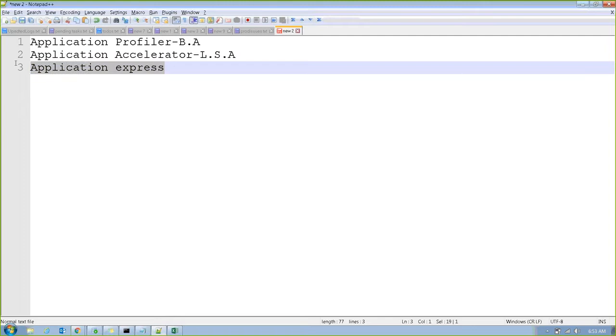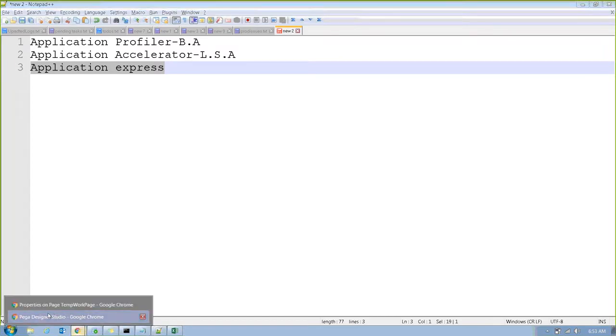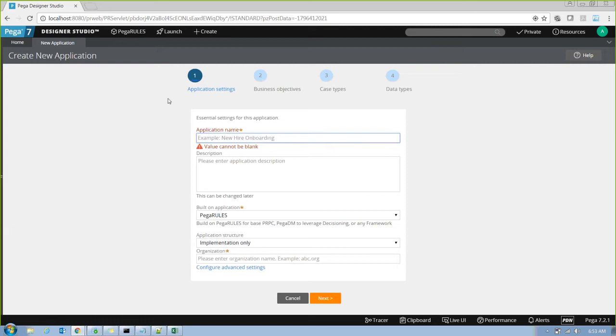Express was the same thing, just to build an instant application and give a demo to a client or something like that. But today we have only one thing. You don't have profilers, accelerators. You only have one single DCO. In this you have 4 stages. After you fill this information, your new application is ready. That's how simple it is.